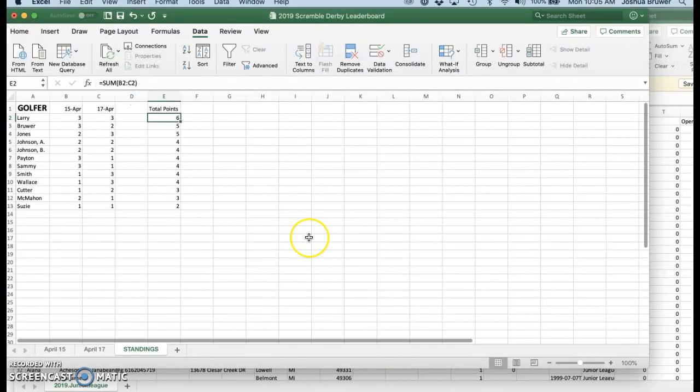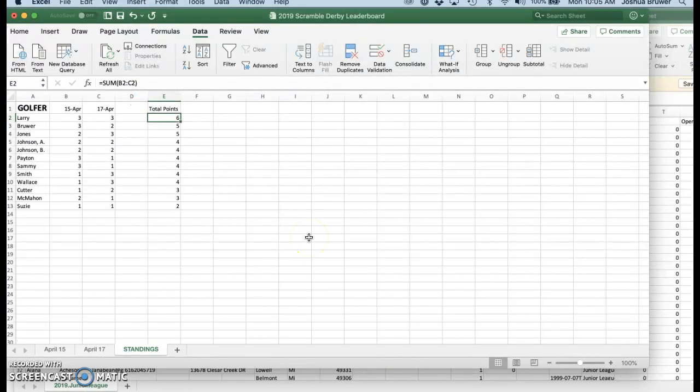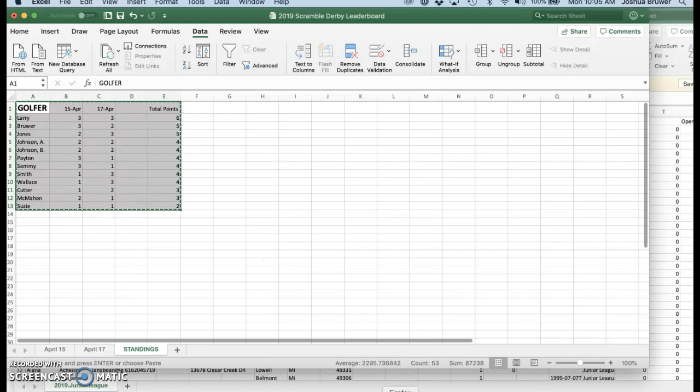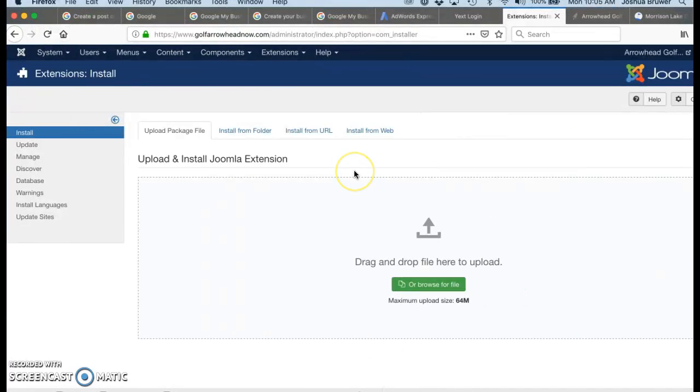All right, so part 2 of posting the Scramble Derby standings. Now we have 2 weeks' worth. What we're going to do is just copy this. Okay, so I've copied this now. Now I have to go and put it onto the website.